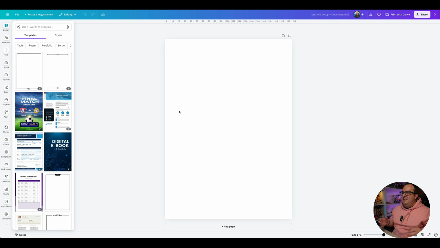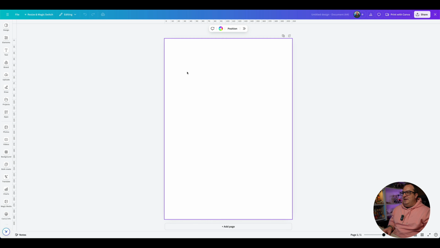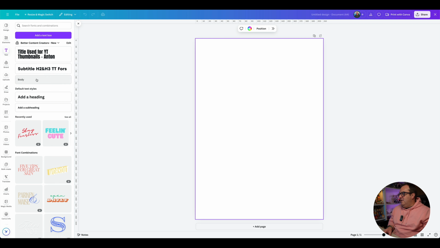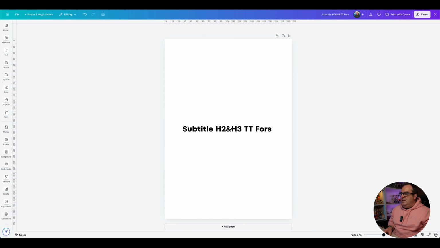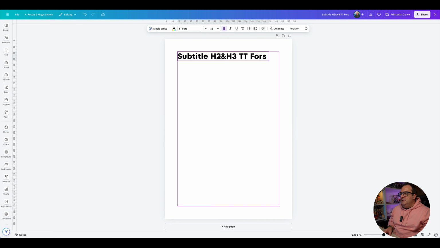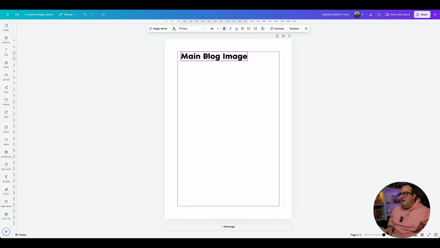Now inside of the design, this is literally a blank document. All we're going to need to do now is start deciding what images or what templates we want to start creating on here. So you can start by adding some text. I'm just going to type in a header text, and I'm going to click close on that. So let's say we want to add a main blog image, and I'm going to align that to the left hand side.